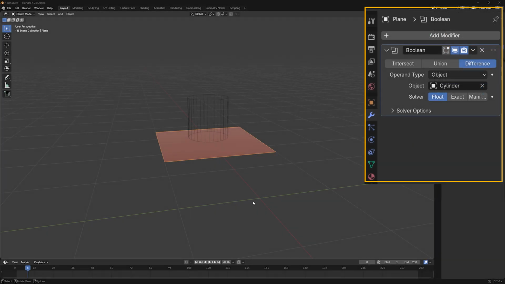Each of the solver options have additional parameters listed under the solver options heading. Float has overlap threshold. The value here tells Blender how far apart faces can be, and yet still be treated as if they are in the same position. Watch what happens when we sit the cylinder very close to the surface of the plane and adjust this value.